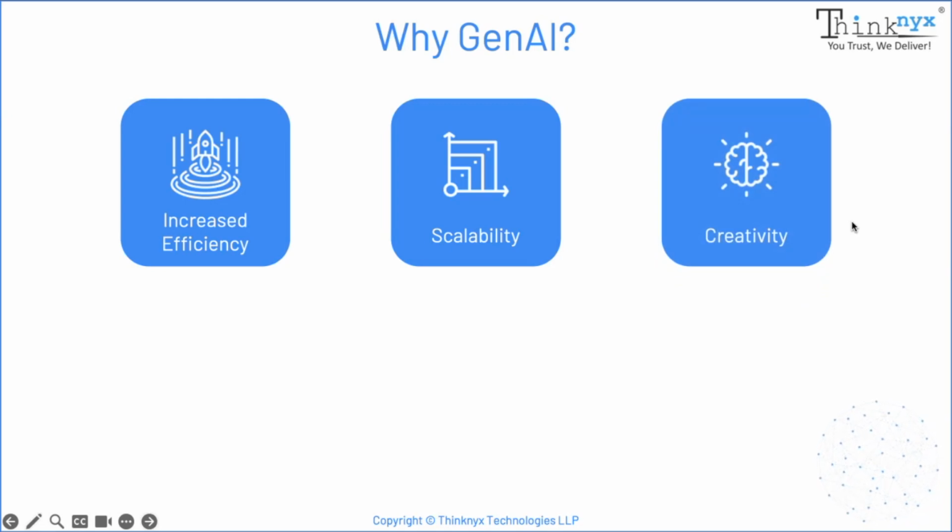Creativity. Now, no AI tool can replace humans in creativity, that is for sure. But you can get more ideas. Let's take an example of an artist. An artist is drawing a painting. He has something in his mind, in his brain, and he's just putting that thing into a sketch.